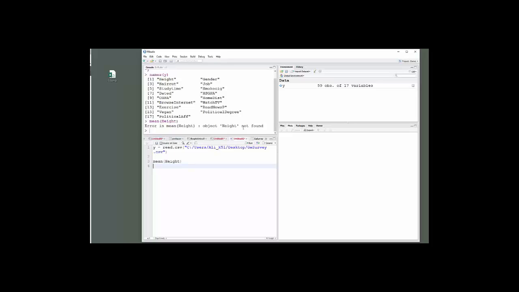That's because in R, you can have more than one data set. So you have to have some way, not just to say the name of the variable, but to tell R what data set you want to use. There's two ways. One, I'm going to just edit here and say Y$. So that says now take the mean of height from the data set Y. So it's data set, $, name of the variable, and there I go.